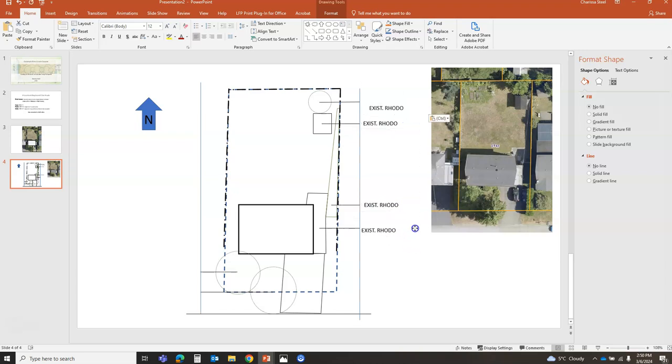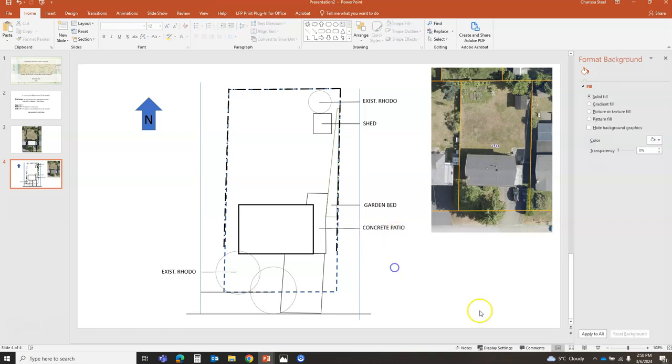So I'm just copying and pasting so all the labels are the same font and the same size. I don't have to redo it every time. Okay, so this is my shed. We'll call this garden bed. Call this concrete patio. What am I missing?